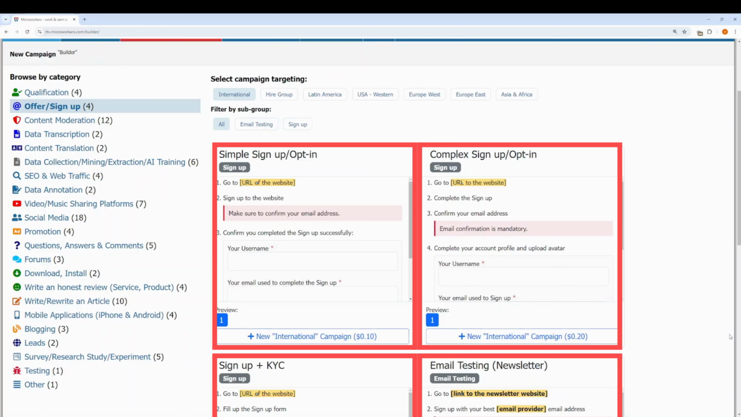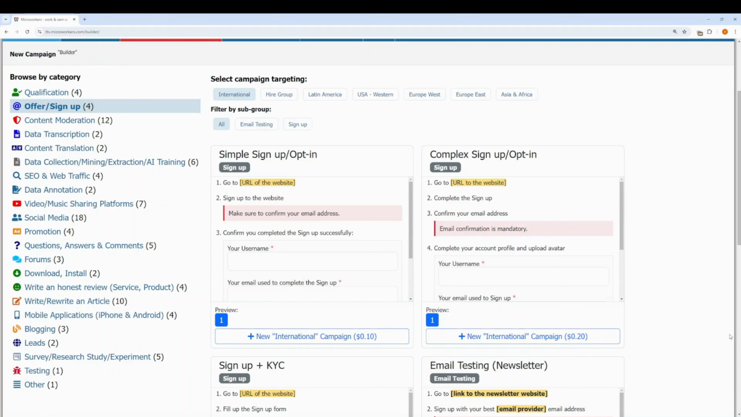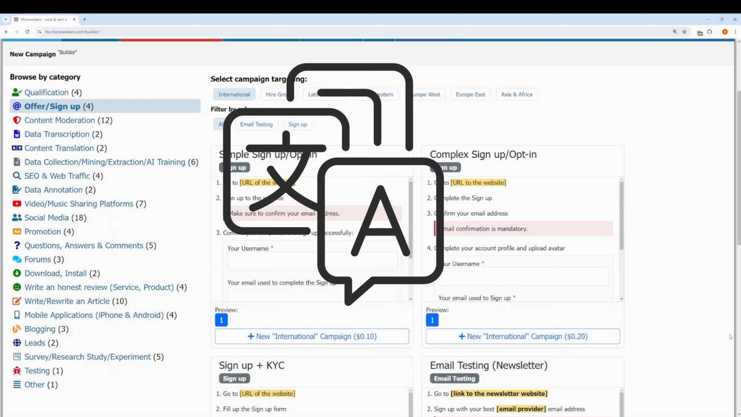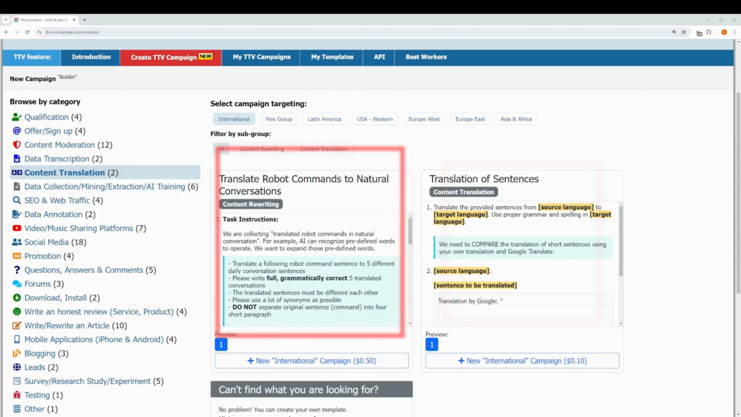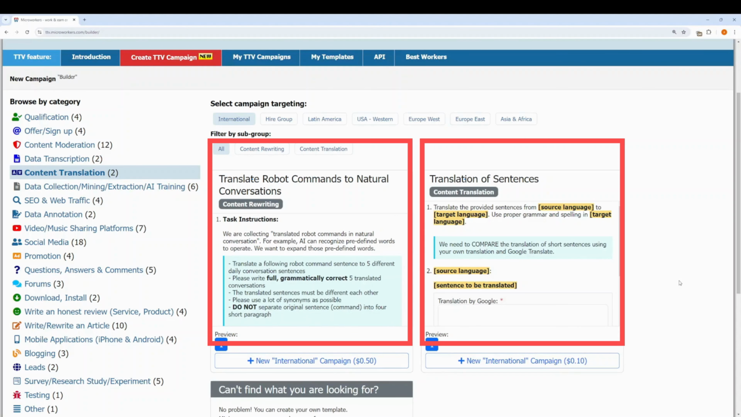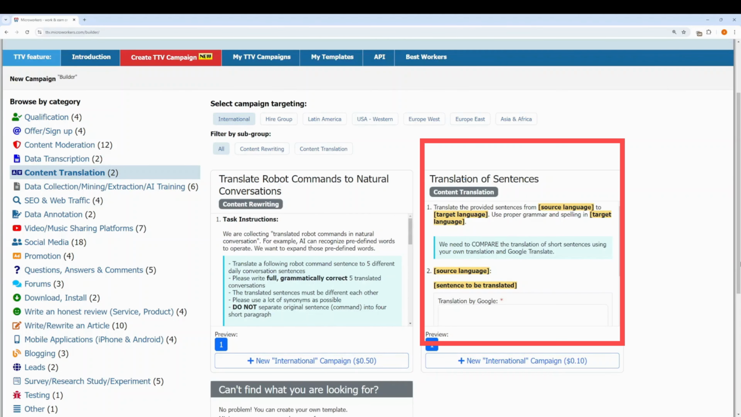Today, our campaign objective is to ask workers to provide their own English translation of a Chinese sentence, as well as a translation using Google Translate, just so I can compare both results. This falls under the Content Translation category. All template previews are now loaded on the right side. Based on these, you can easily see which template to use, and it's the translation of sentences template.